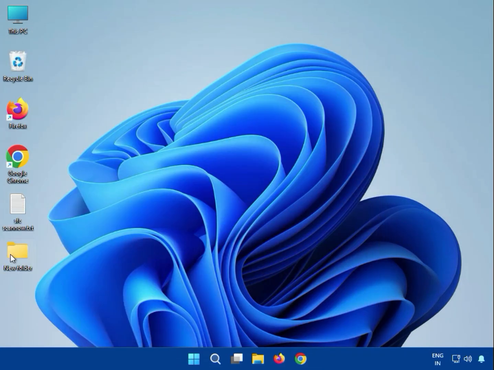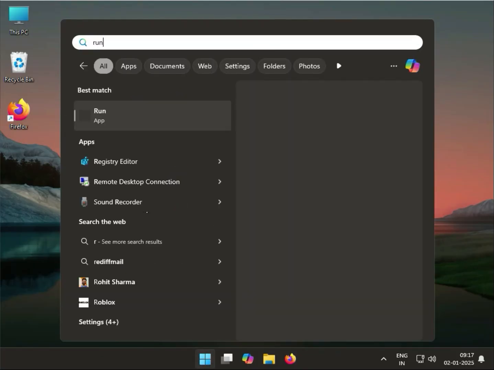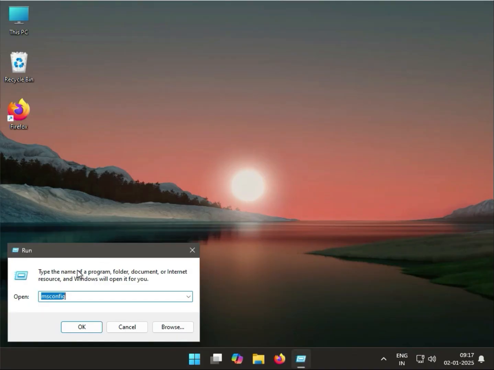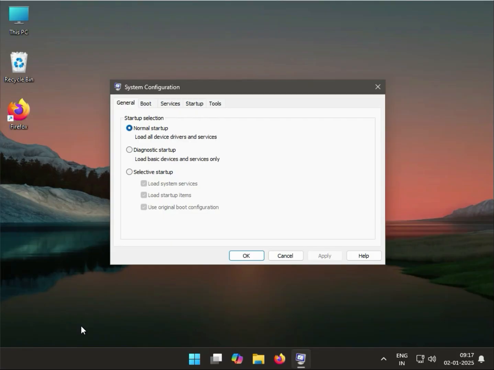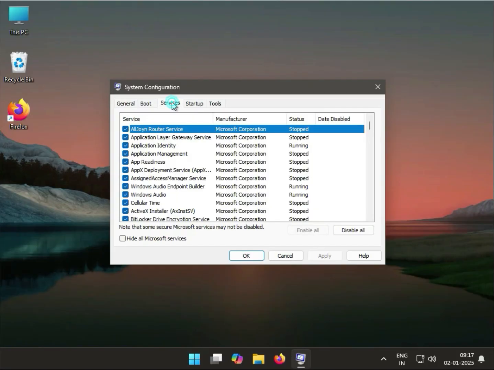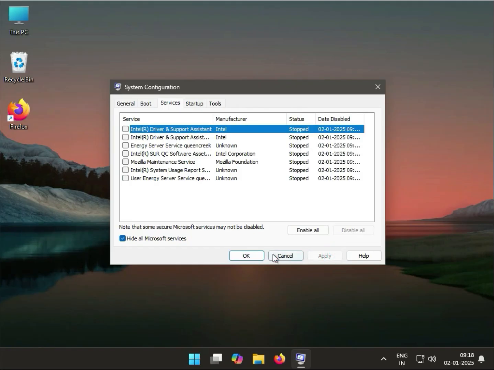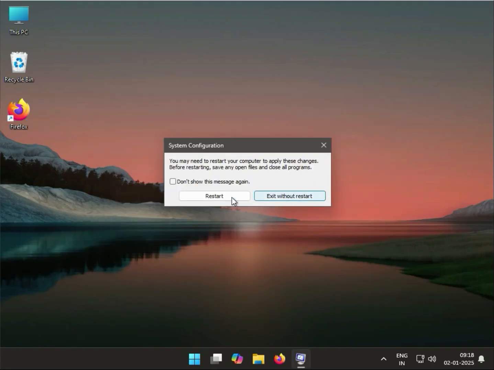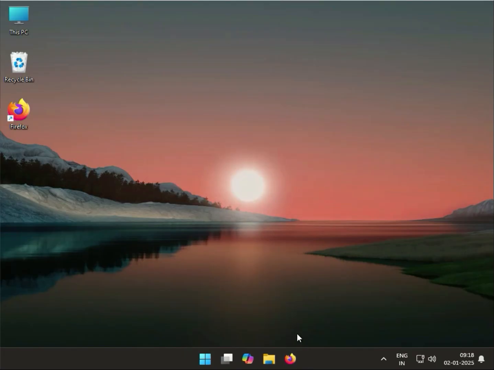and then close it. Then next method, clean boot with msconfig. So guys, click to start and type run, click on it, then type msconfig, then click OK, go to the services tab and click hide all, and click disable all, then apply, and then okay, and then without restart, you complete all the methods and restart.